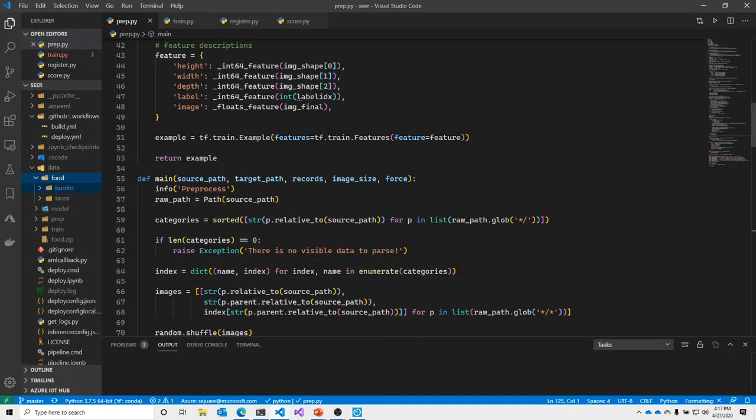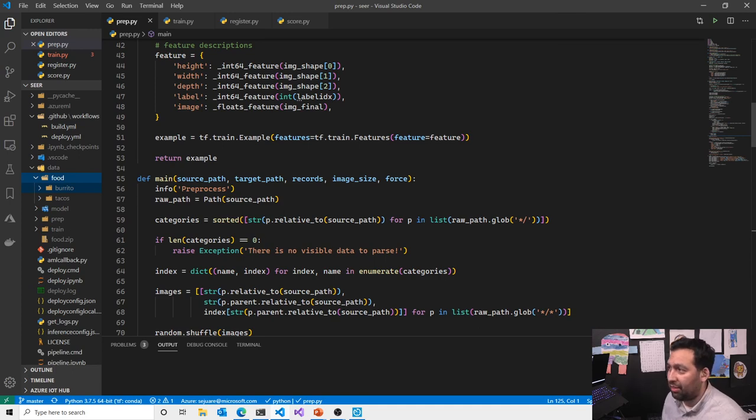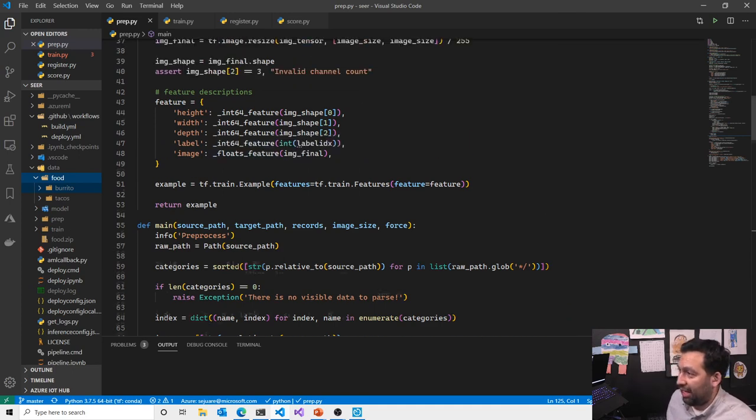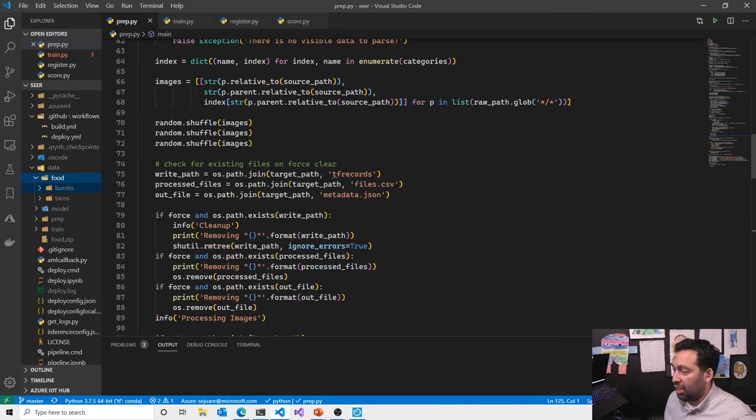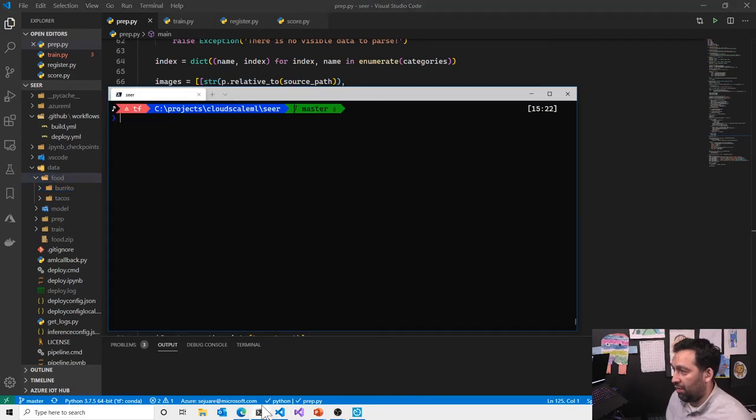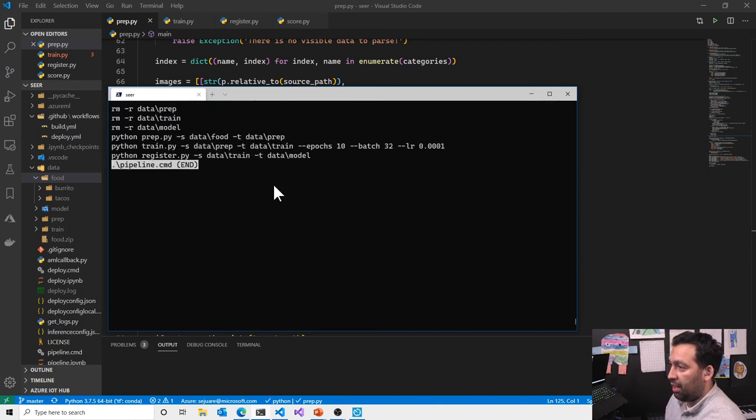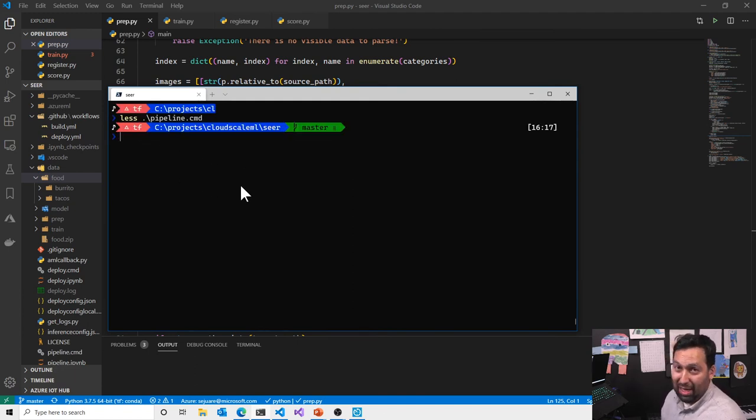And what happens in TensorFlow is I'm going to do a three-step process. The first is I'm going to prepare the data. I'll just run it so everyone can see it. You're going to see lastpipeline.command there. It's basically going to run the preparation step, the training step, and the register step. Now, I've never run this while I'm streaming, so let's see if my GPU can handle this goodness.